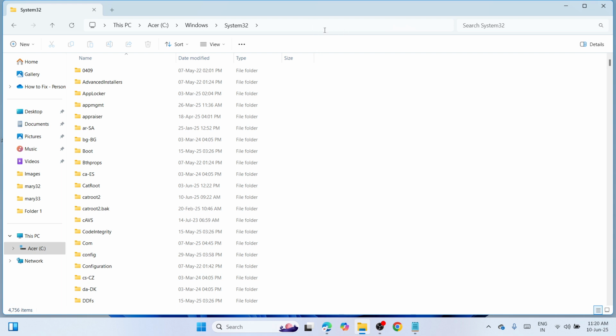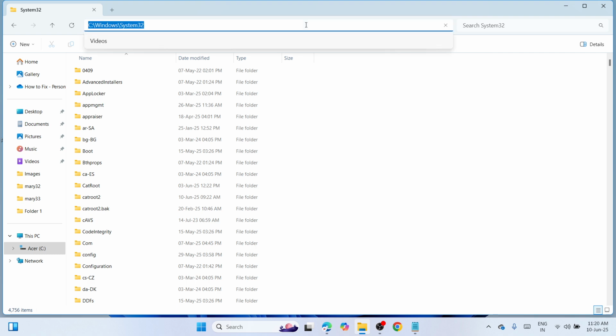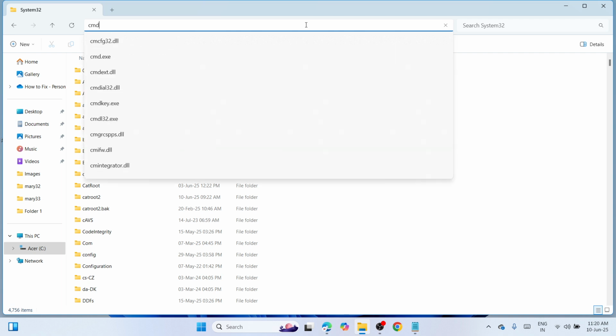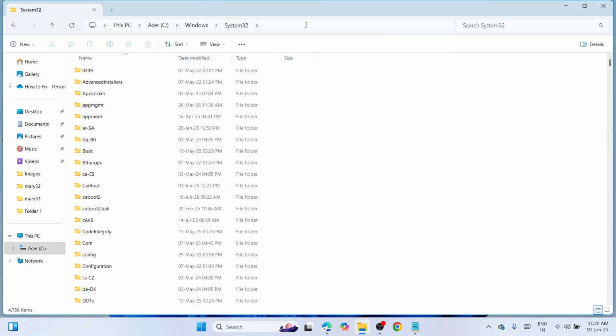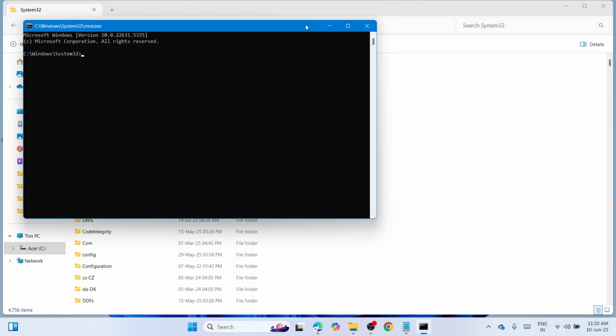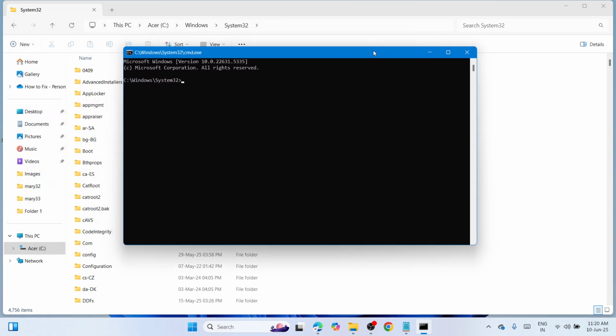You can see there a path, click on that one, and then please type CMD. Once you've typed it, click on the enter key in your keyboard, and in that way, you'll be able to open the command prompt in current folder or directory here in your Windows 11.